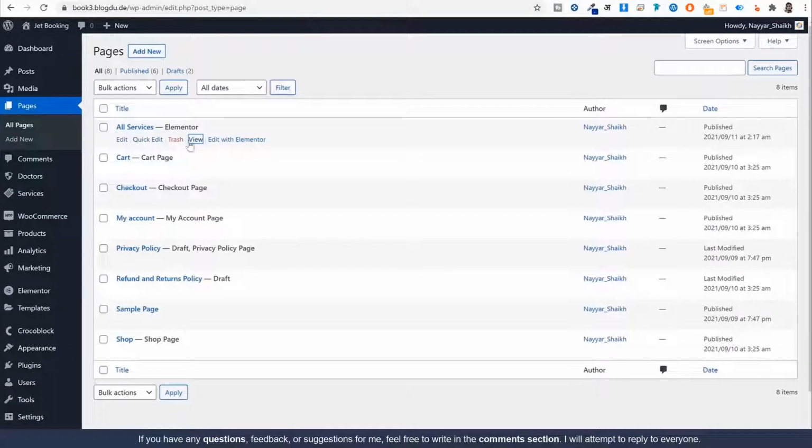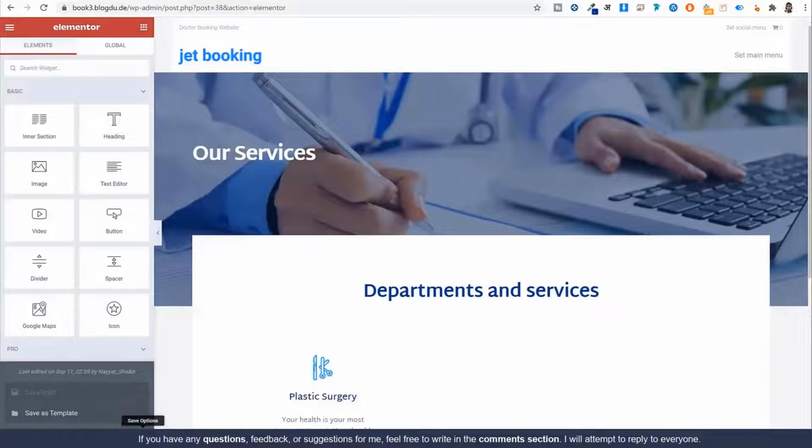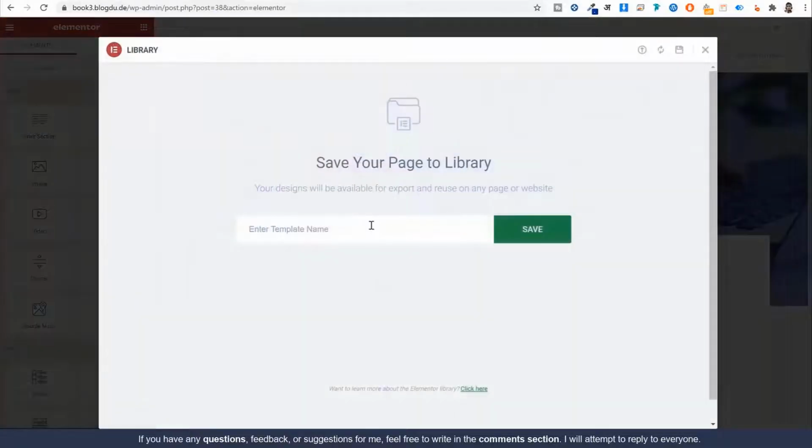So again, come back to pages, select this option, all services, click on edit with Elementor. Let's just copy the design, save this design. Now to save this design, you can click on this icon, the save option at the bottom left. Click on save as template and you can name it anything. I'll name it services archive. After that, click on save.